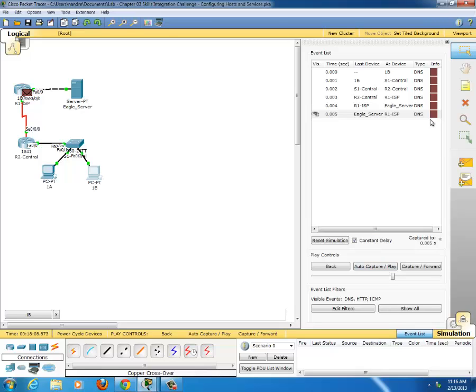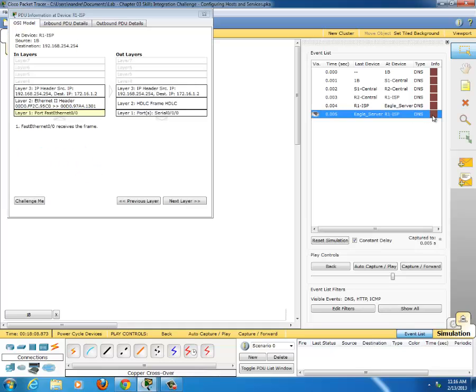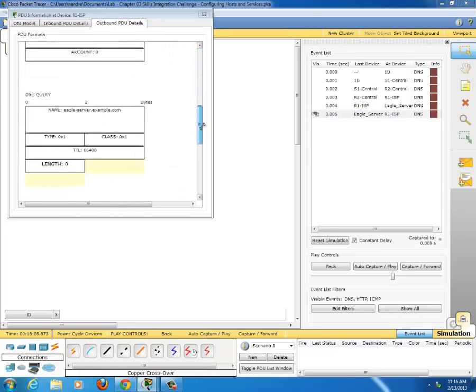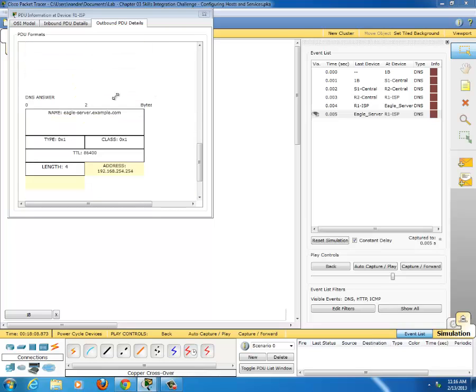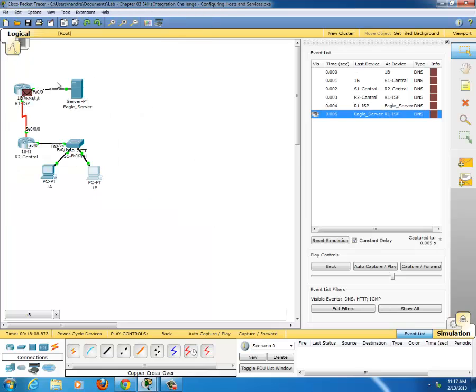Now I got a response coming back from the server. So when I look over the event list, I can see that the last device was the Eagle server and it's heading to the R1 ISP. Once again, let's click on that DNS square. This time let's click on the outbound PDU and let's scroll down and we'll see what's coming back to my user. Do you see I have a DNS answer now? The query was right up above. The answer is underneath it. So I'm telling the end device who made this request that the IP address for this server is 192.168.254.254.